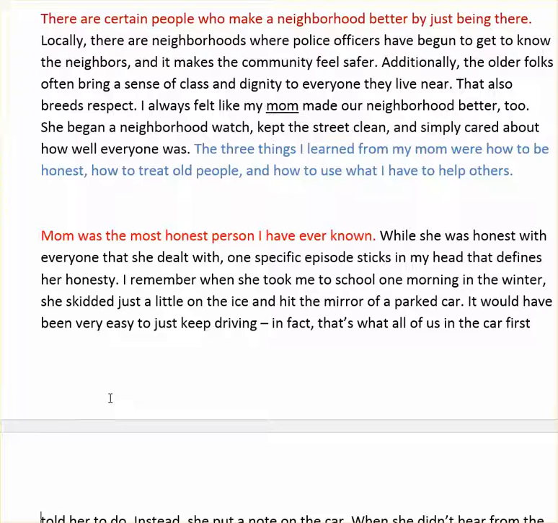The three things I learned from my mom were how to be honest, how to treat people, and how to use what I have to help others. Now, to be fair, the second to last sentence originally is what the student tried to clean up as a thesis statement. I found it a little questionable. The second kept the street clean. I wasn't totally sure if that was literal or figurative.